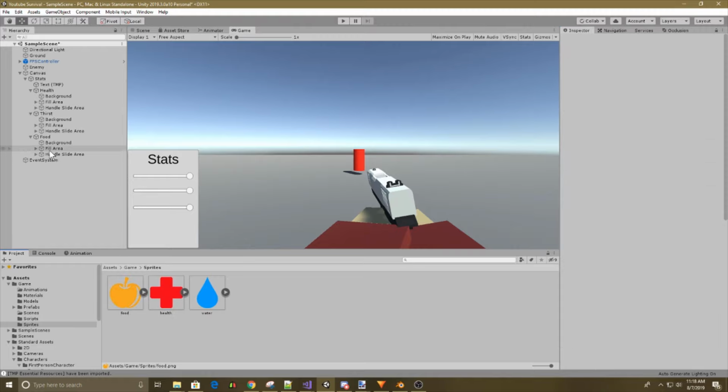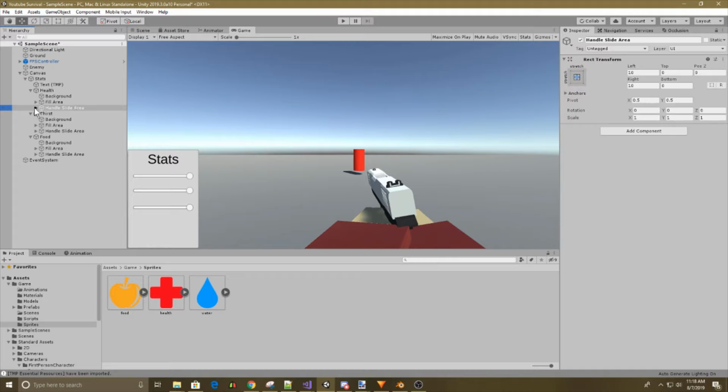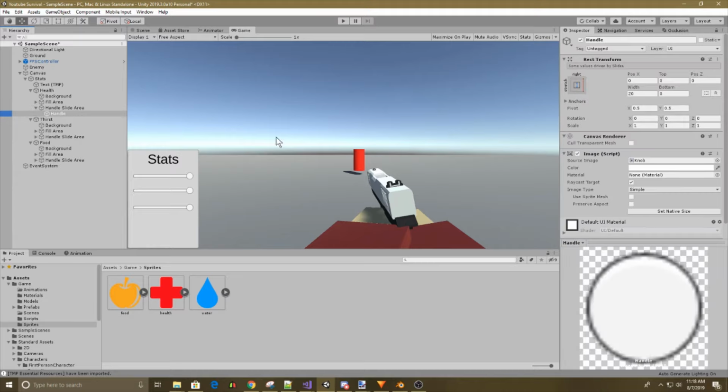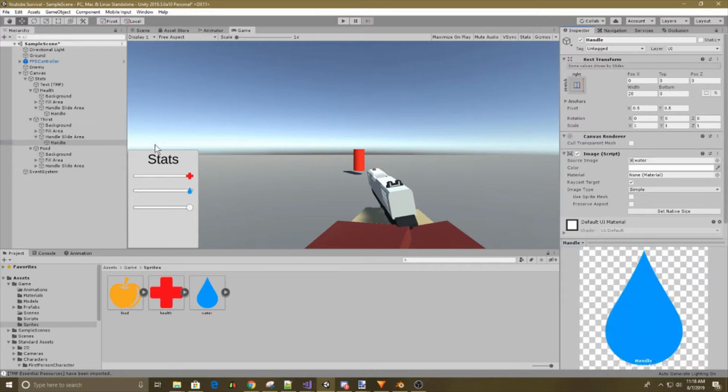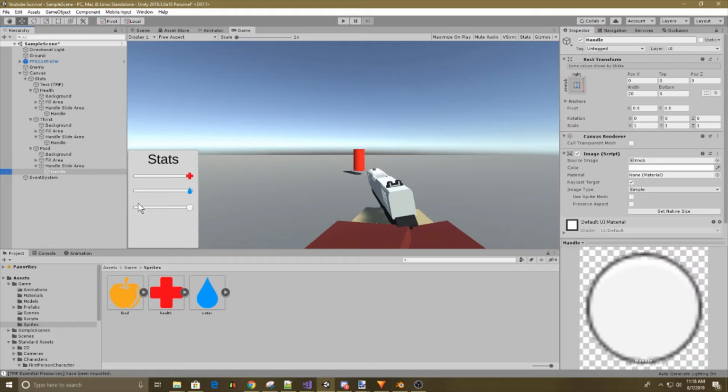There, perfect. Now let's go to our bars, to each one of them, and click on handle slide area and expand this. Click on handle, and this is health, so I'm gonna drag the health bar to this image here, and you'll see that it changes to the health bar. Thirst, let's just go to handle slide area, handle, drag the water. Food, handle slide area, handle, drag in the food, and there.